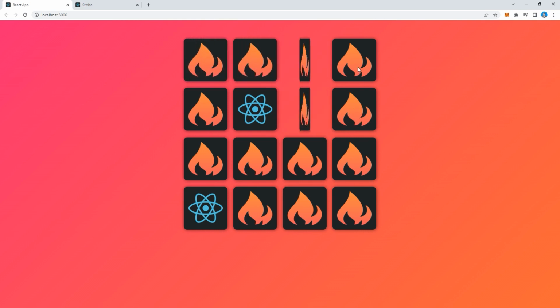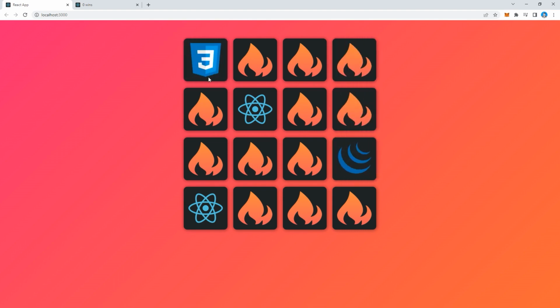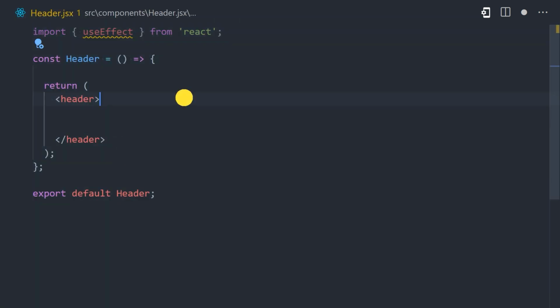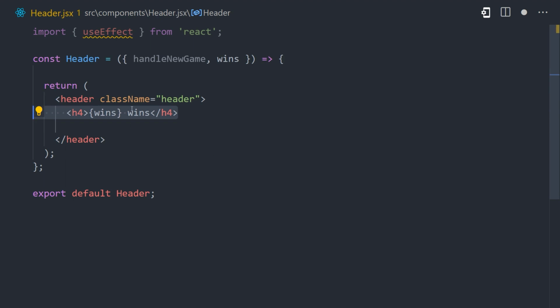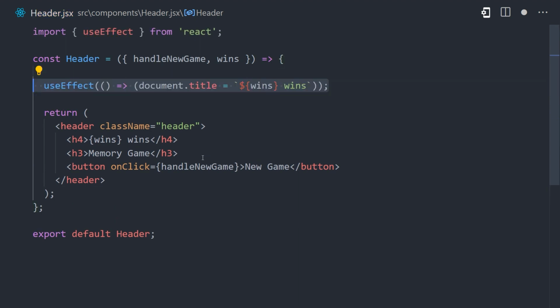However, we might also want to give the user a way to reset the entire game if they want to start over from scratch. To handle that, I'm creating a header component in the components directory. It will take a function as a prop to reset the game, as well as the current number of wins. We can then make use of those values in the JSX for the UI. And one cool added touch here is that we can automatically update the title of the document in the browser using a side effect. Once again, we can bring in the useEffect hook and update the document title with the current number of wins whenever the wins value changes.